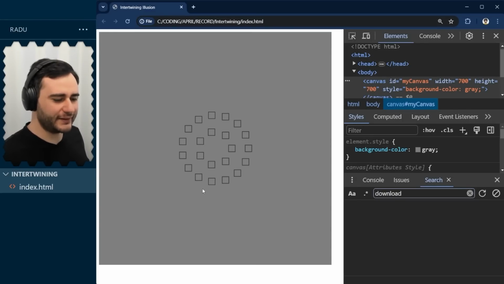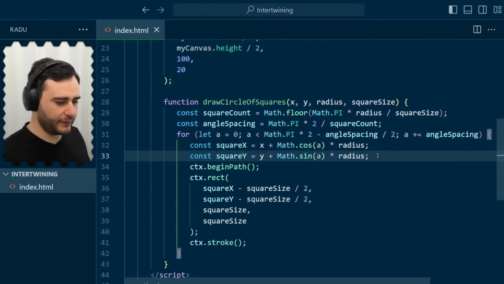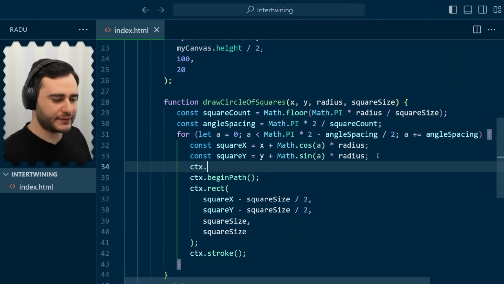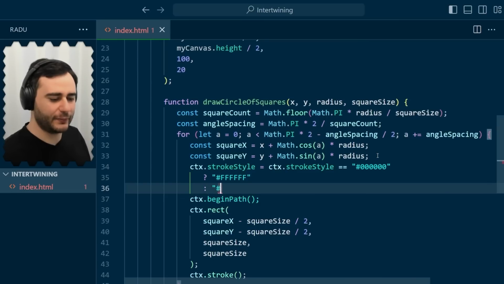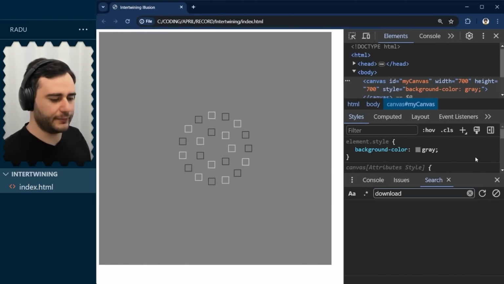And now we are ready to figure out how to draw them in different colors. So what we can do here is decide on a stroke style based on what the stroke style currently is. If it's 0, 0, 0, which means black, then we are going to use the ternary operator and change it to white. Otherwise, we change it back to black. Now, if we save and refresh, we are getting this.